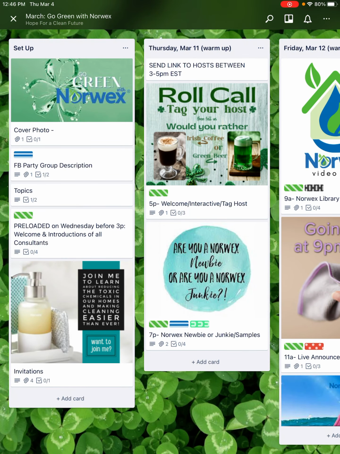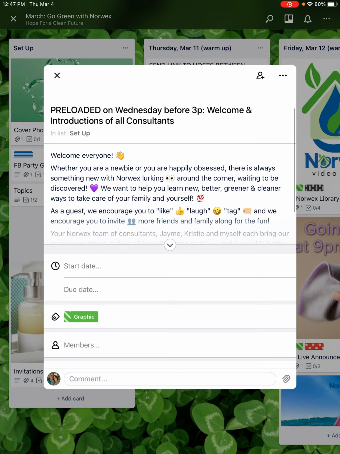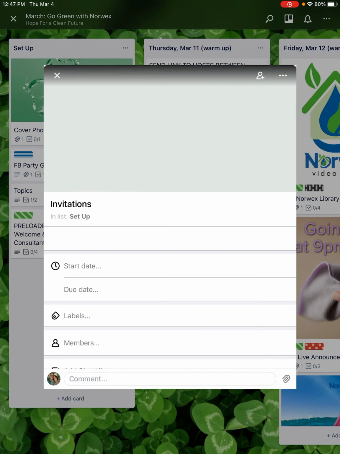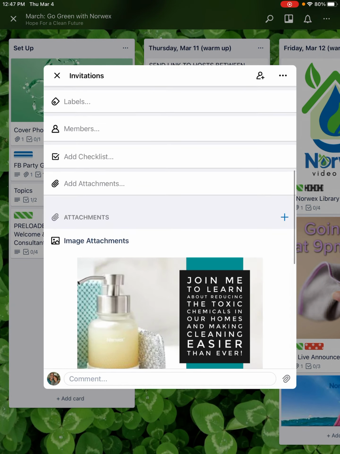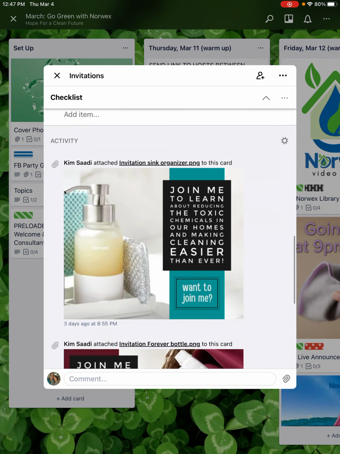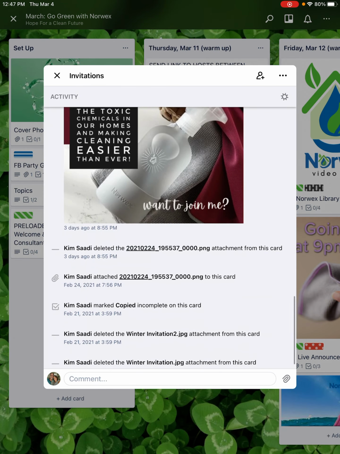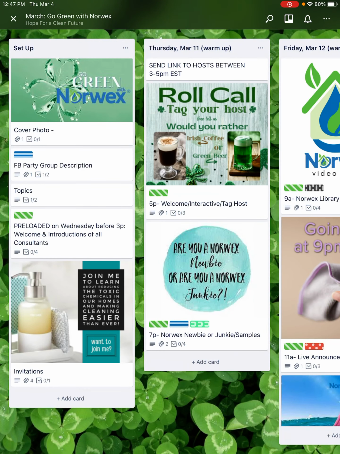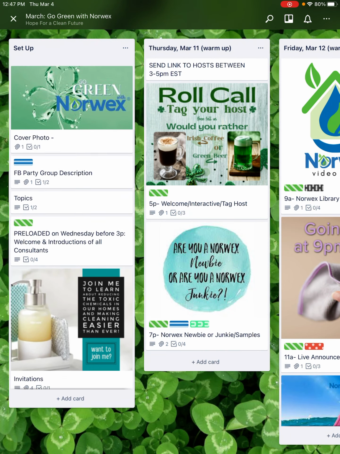This is the consultant hello, which is preloaded. It will be there when guests and hosts start coming. And this is another place of interest for you. These are invitations. You can download them from here to your device, and then you can share them with your hosts, and they can share them with their guests. So that is the setup board.